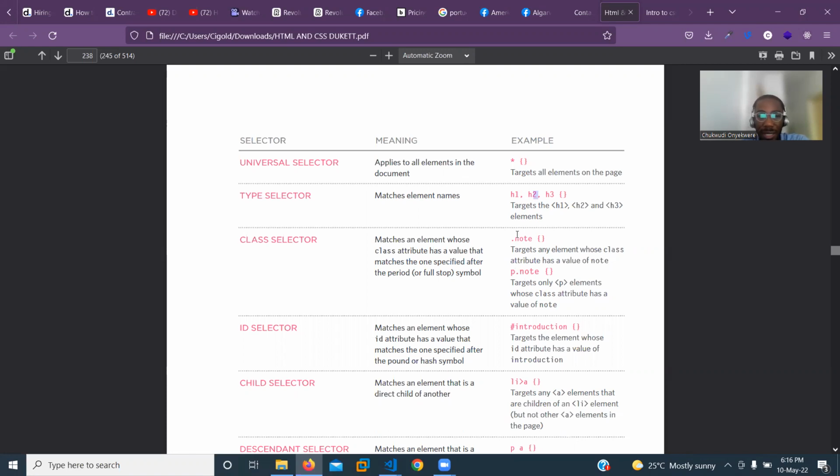So the type selector, we've talked about it, where you can style the H1, H2, H3, paragraph, div, EM, whatever, any element at all. That's what it matches, element names. And then the class selector, like we said in our previous class, and then the ID selectors, where we said for IDs, you can use the hash. And then for classes, you use the dots.